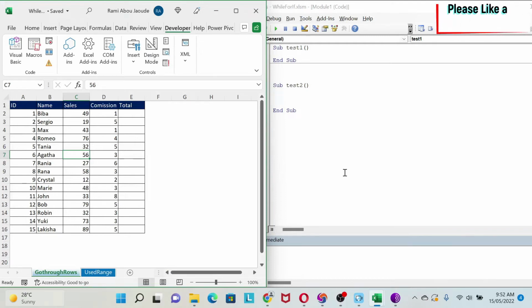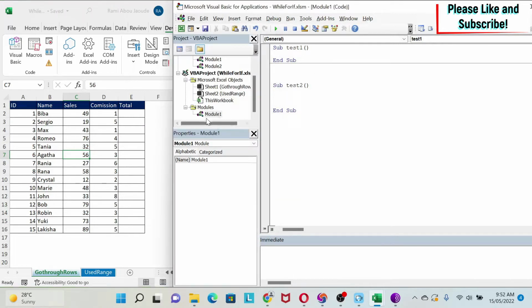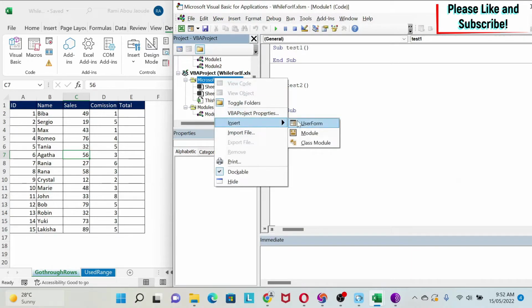In VBA, you're going to use a lot of loops to go through data and perform actions. So in this lesson, I'm going to teach you the while loop and the for loop with some examples. So let's start. Here in VBA, I have created a module. If you don't have this module, just right click here and do insert module.